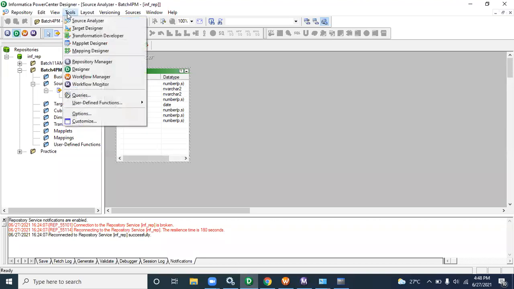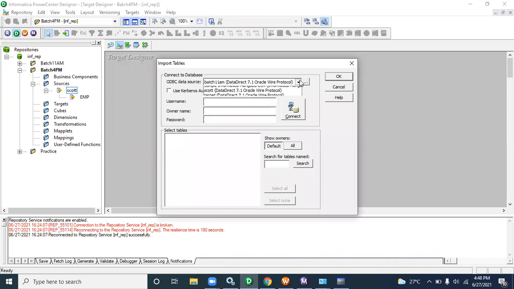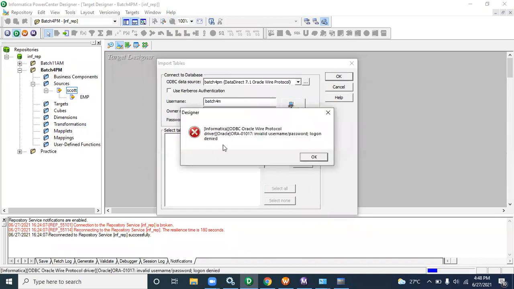Go to tools, click on target designer. Go to target, import from database. Select the batch 4 PM. Just give the batch 4 PM and password.